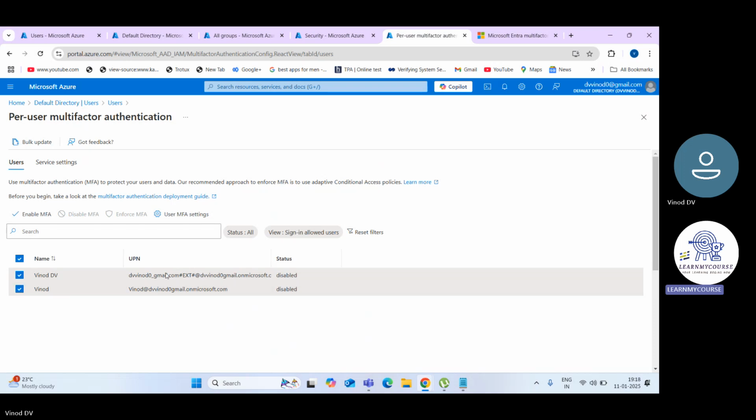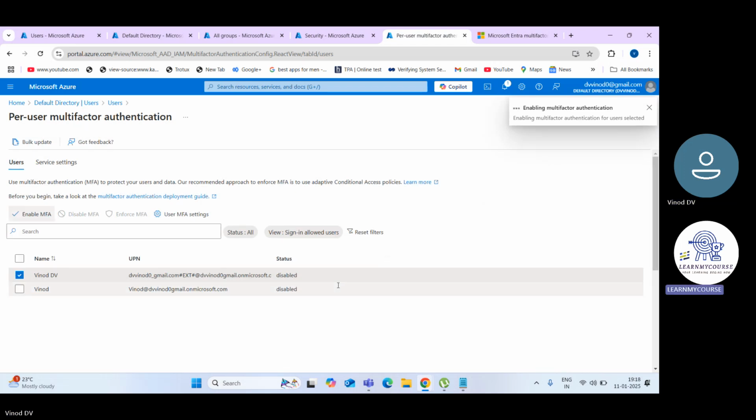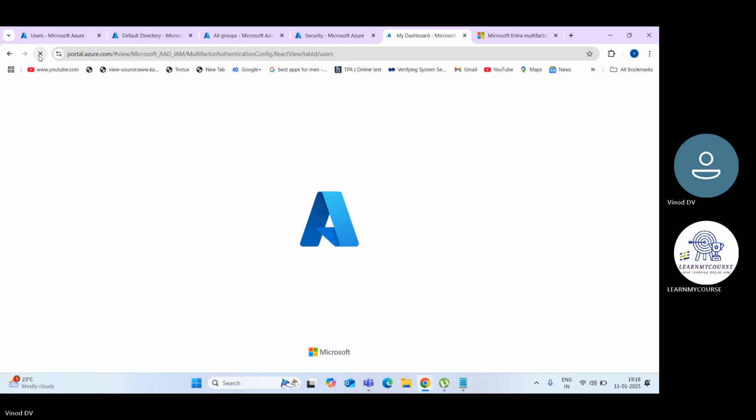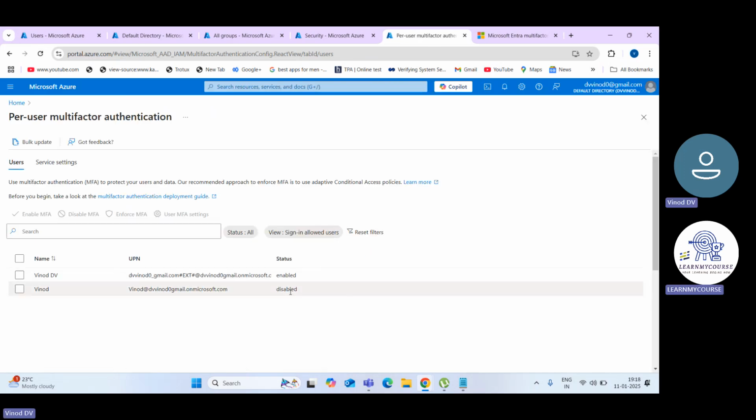Currently it is disabled, it's showing. Not for both, just for one. Don't do it for the second one. Enable MFA. Now this is the way that you enable multi-factor authentication. Now you can check the status of the users again. Just refresh this page. You see the status changed to enabled, right? Yes, it's enabled.